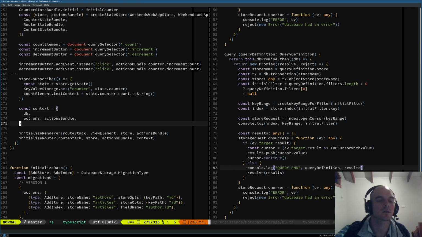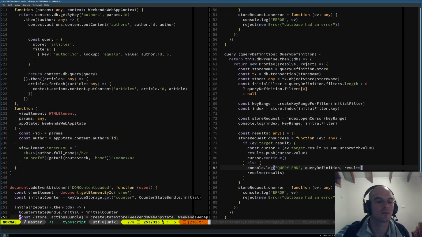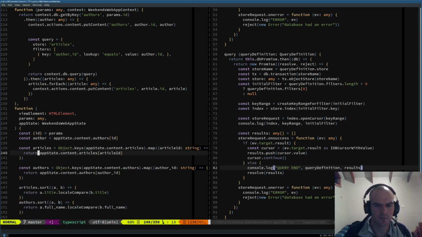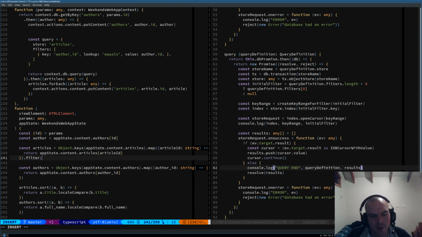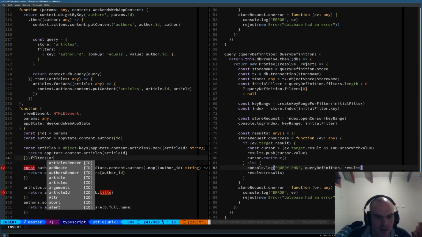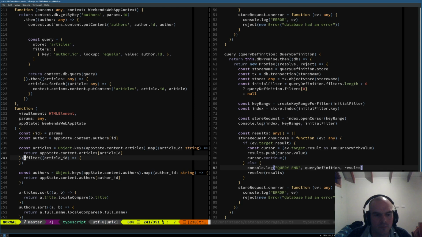Let's see. Where am I? Here we go. Yep. So we've got the view here of authors, of an author. We want to get the article, and at the moment it's going from appstate.content.articles. What we actually want to do is filter on all of those. Technically we could do this and then filter on them. Eventually we'll figure out a better way to do this, but for the moment we're taking all the articles and then filtering on them based on whether they're actually an article we want.